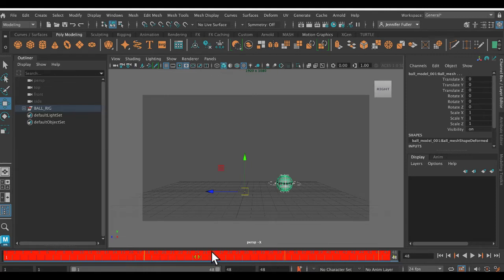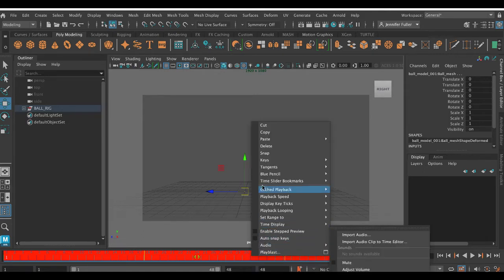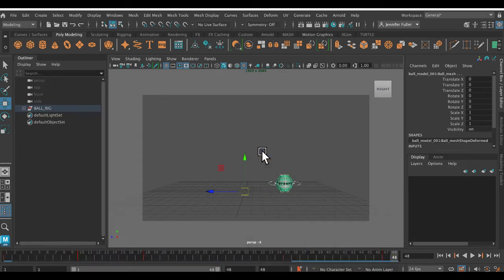So whenever you scale, make sure you write a note of this or do whatever you need to do. You're going to right mouse click and go to Snap. And what that does is it snaps all of your keys to the closest whole number. So let's take a look.